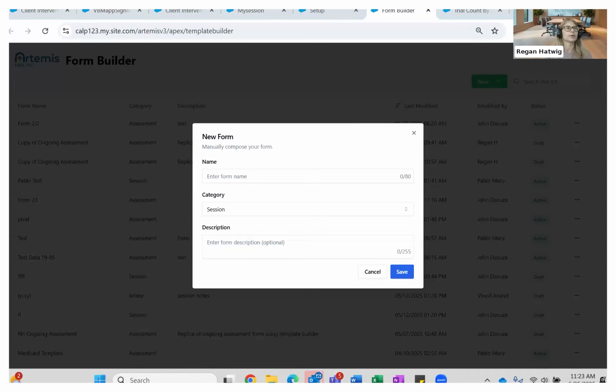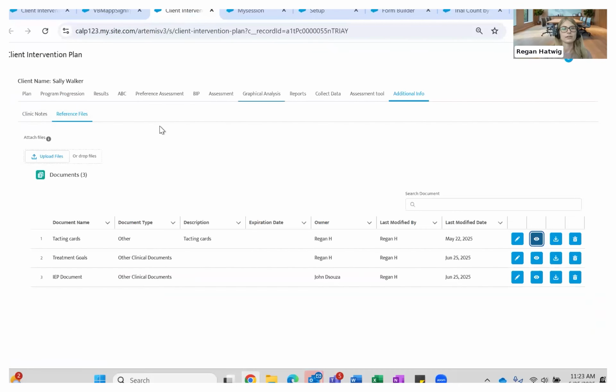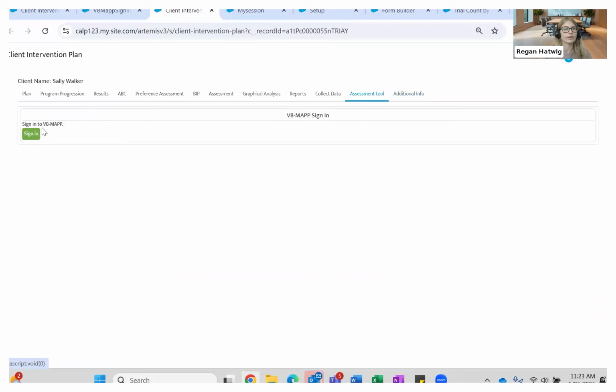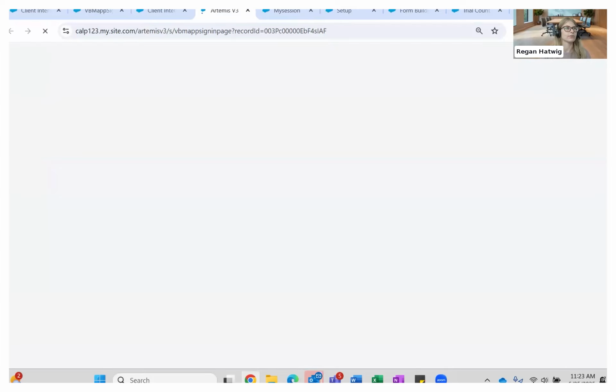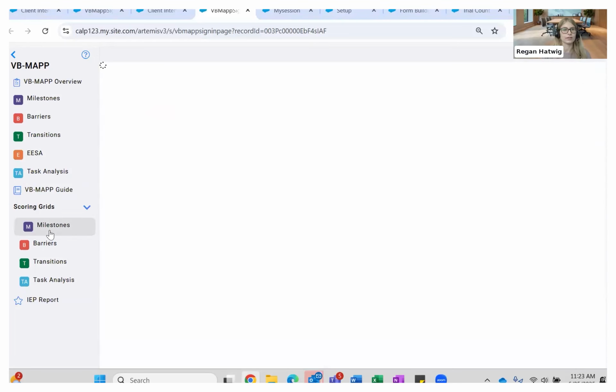Can I view the VB-MAPP reports in Artemis? Let me go to the VB-MAPP. Okay, this question is about viewing the VB-MAPP reports in Artemis. I assume that is the score grid.